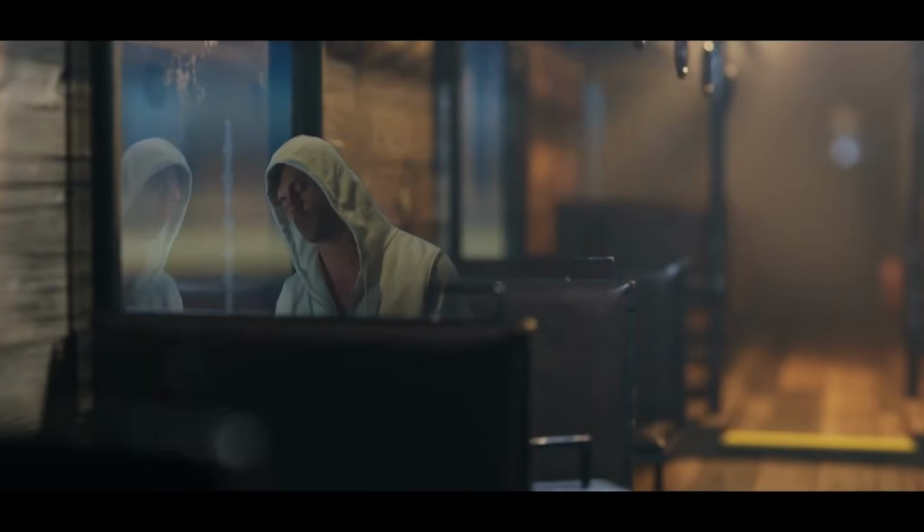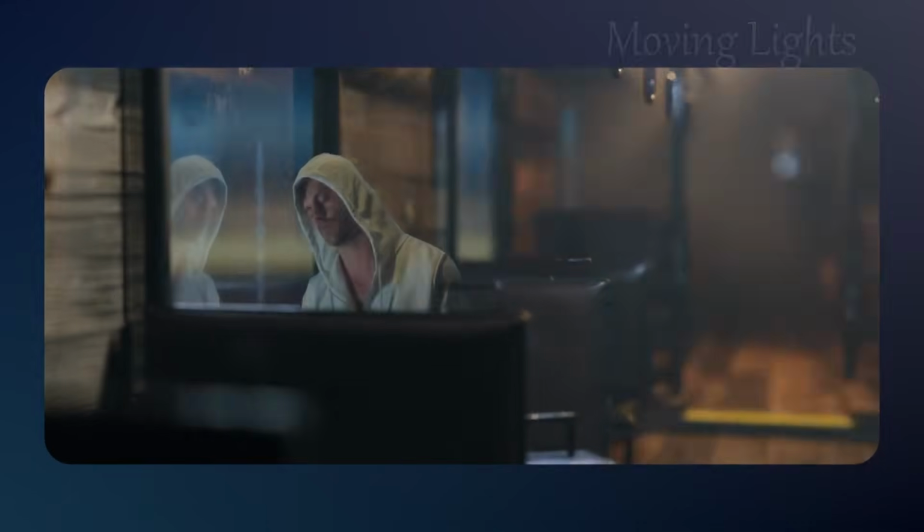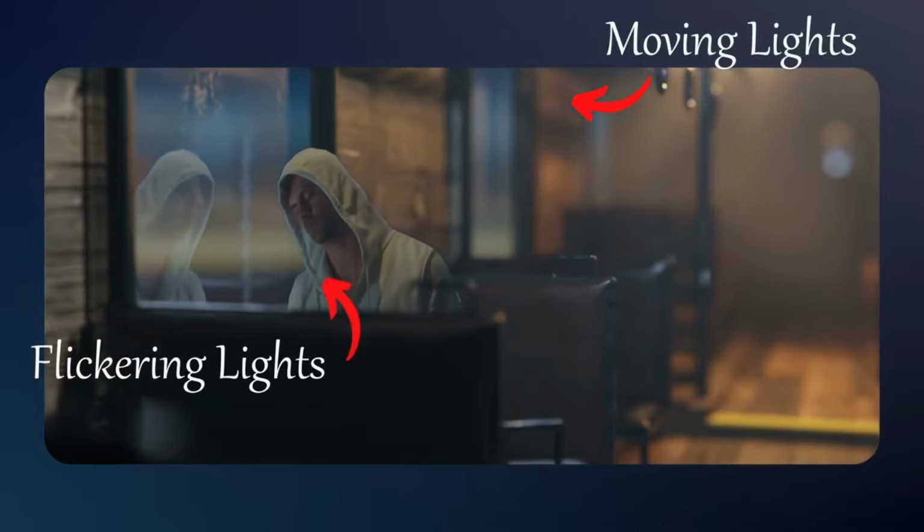But the next part is one of the most underutilized lighting techniques. There's no reason to run away from this lighting trick, even though it's a bit scarier and a bit harder to accomplish. It's called dynamic lighting. Under this technique fall moving lights, flickering lights, and changing colors.